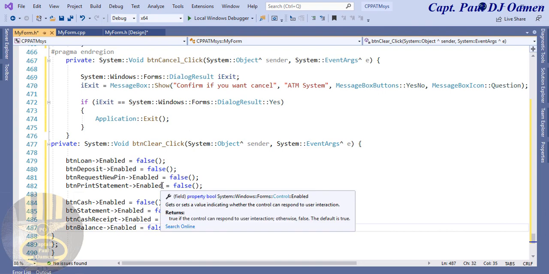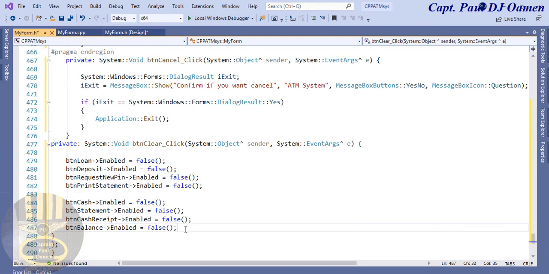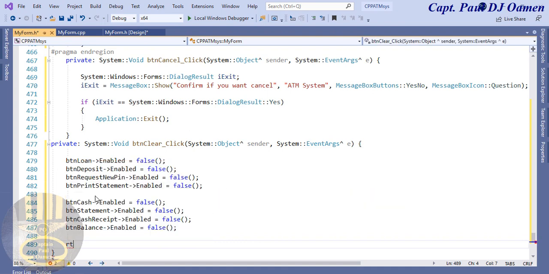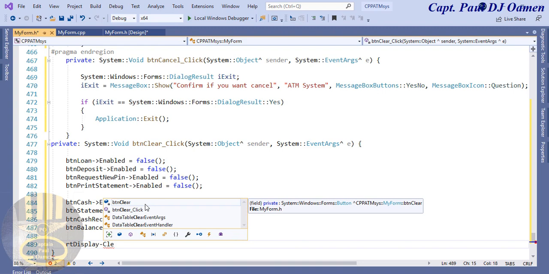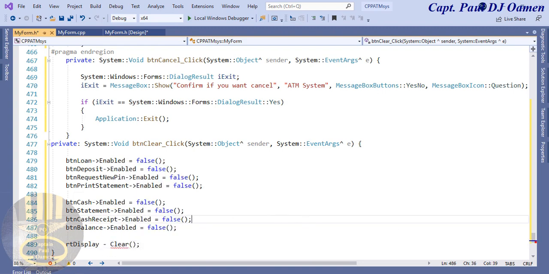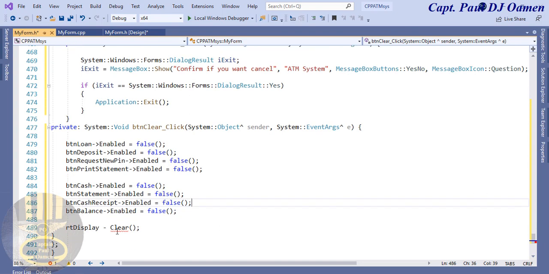Now the other thing is, I want to clear whatever content I have inside the display. That is the rich text box. So let's clear that. There. Now I'm also going to enable my text box.